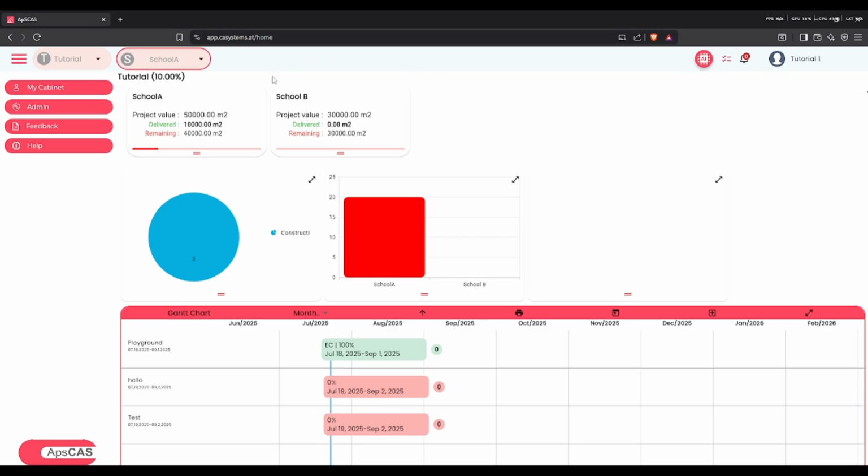So here on the top left, you can see the progress of the whole organization, and below that, you can see your projects. Within these boxes, you can see the project values, how much you have delivered and how much you have remaining. Right below that, you can see a pie chart. This will show your statuses and how many tasks there are within the statuses. So we have only one.